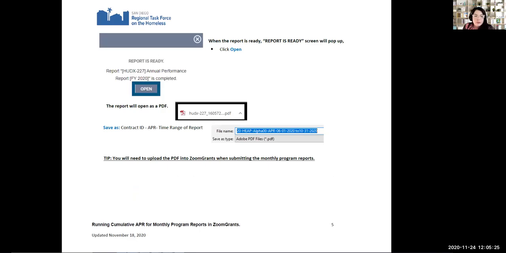Once you have submitted the report, you will then see a pop-up screen when the report is ready. Click Open. The report should open up as a PDF. If you have logged out of Clarity and ran the report and this pop-up screen is not showing up, check your inbox. It may have been inputted into there.